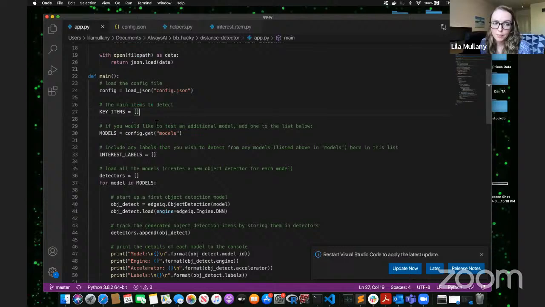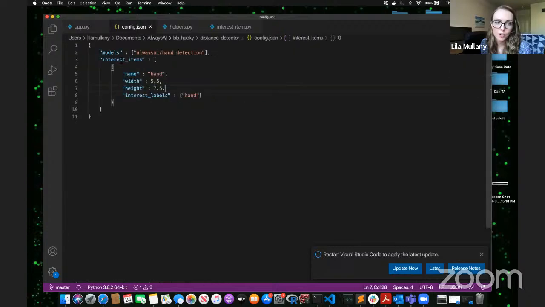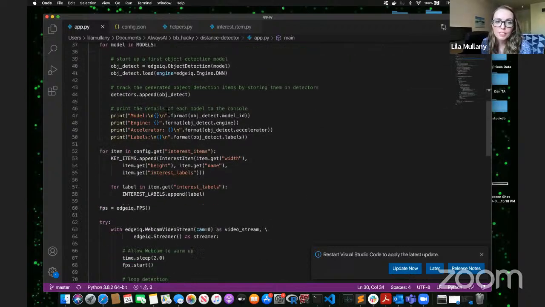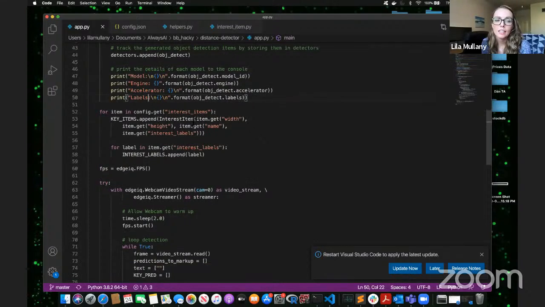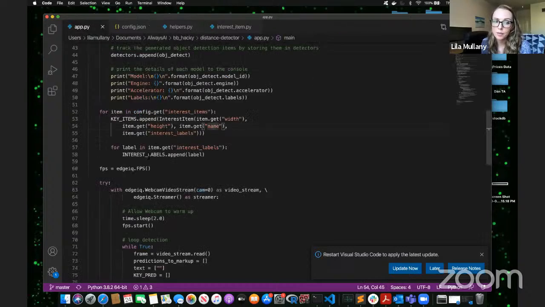So we get those interest items. These are just the model that we're using. There are other aspects in the config file, hand detection. Then it's pretty similar to most of our other starter apps that we've done here. You get your object detection model, you're printing out the labels and whatnot. Then here is where I am pulling out the config stuff and creating those interest item objects themselves from the config file. So it's just setting all of that stuff up and storing them in this key items list.